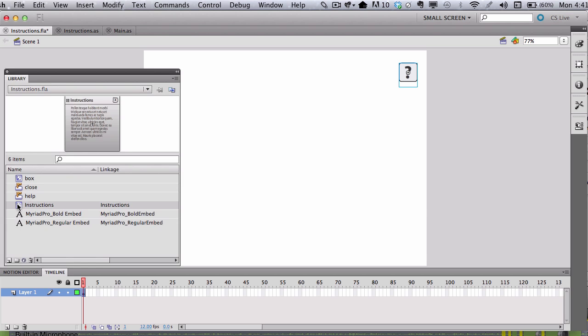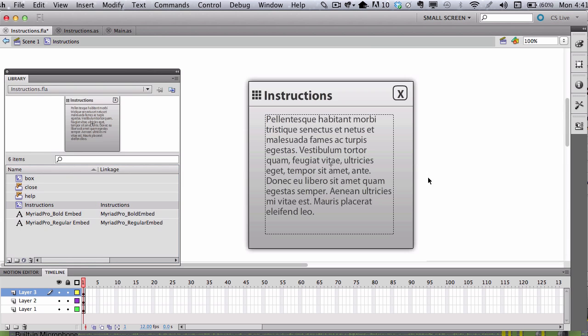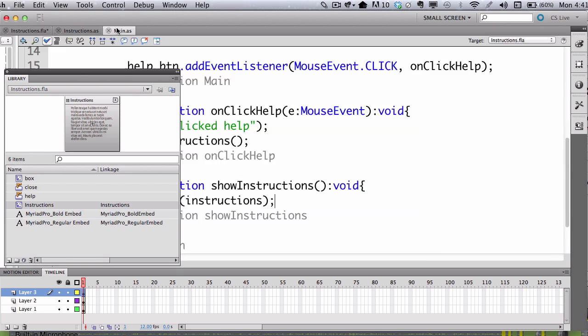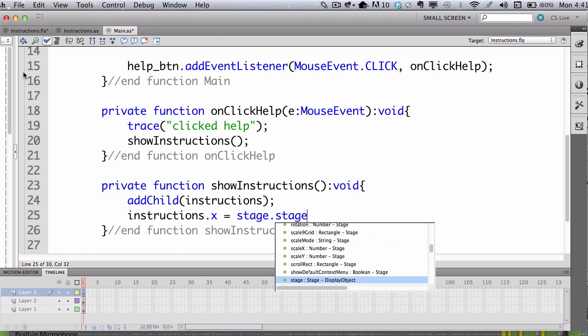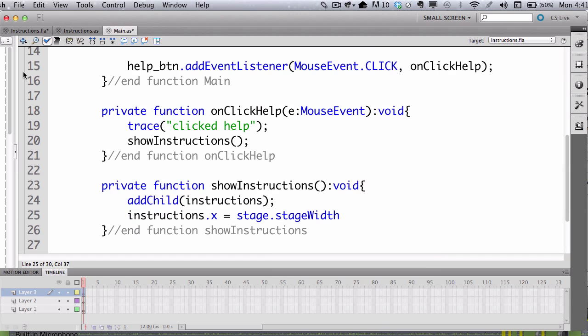registration point is. So I'm just going to double click to show instructions here. The registration point, if you can't see it very well, is right here in the center. So when you have it in the center like that, you can use stage width divided by 2 and stage height divided by 2. So that's what we're going to do for now, just to show this. So instructions.x equals stage width divided by 2.